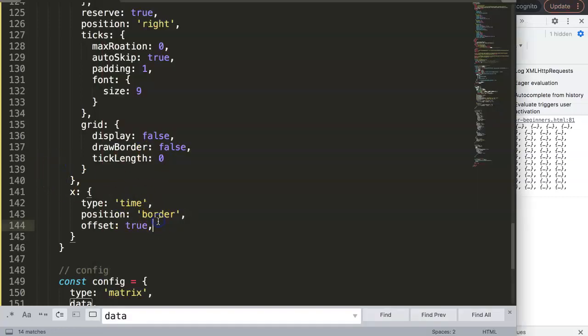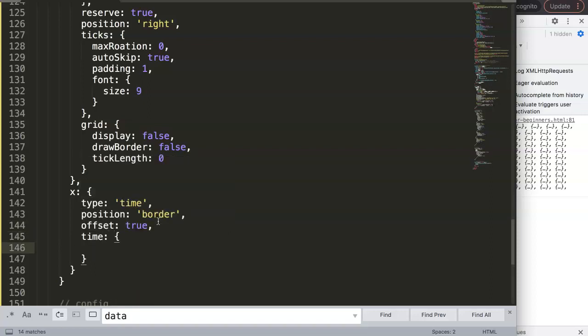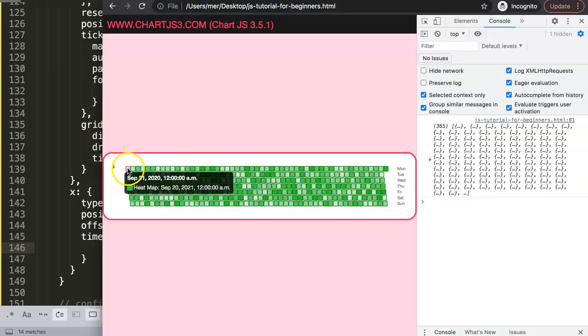Alright, of course we're not done yet. Let's continue on. We have a lot more work to do. So we have the offset, which is true. Then the next thing we need to do is specify the time object. In the time object, it will probably be very similar to what we need, except instead of days, because remember we had the days, we're going to do the weeks.